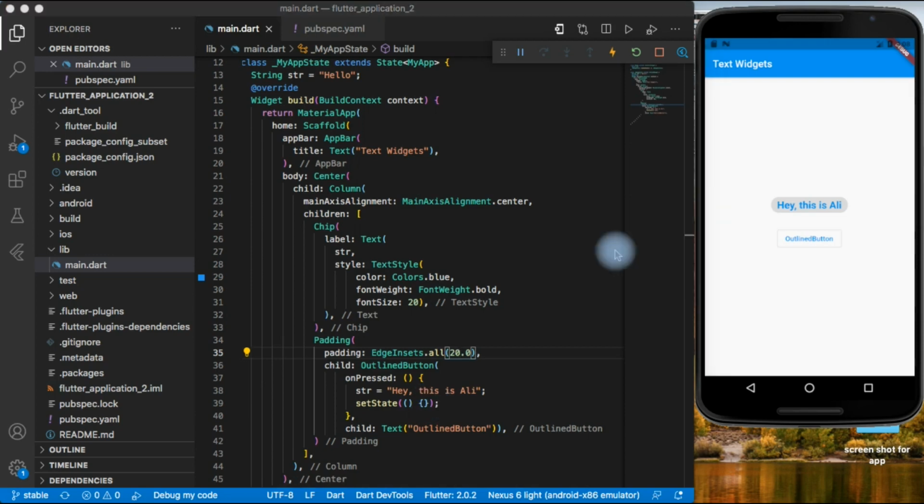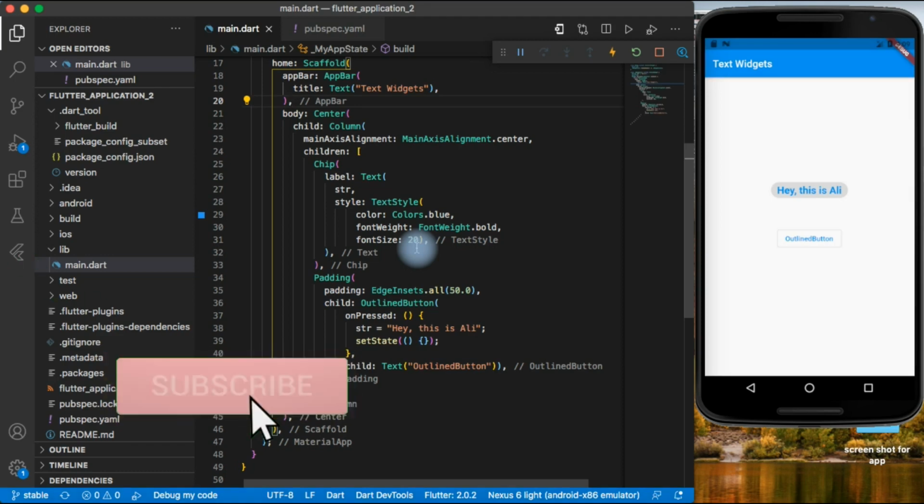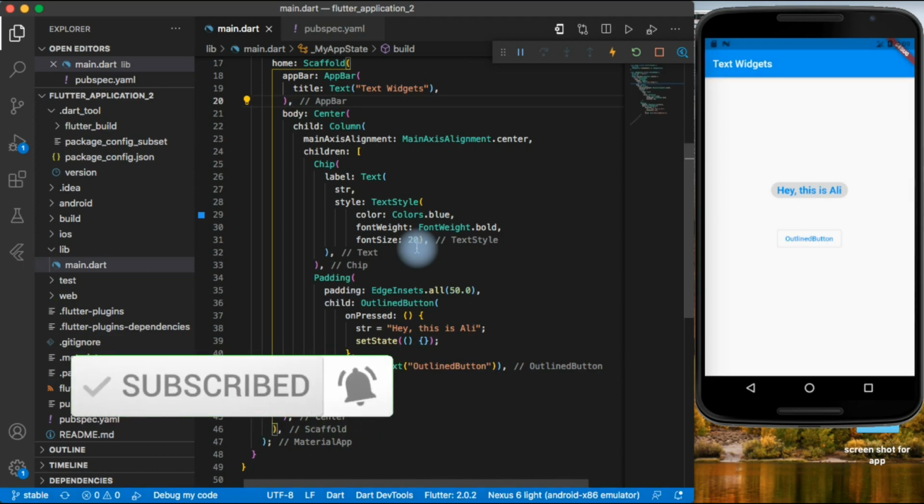And sorry guys for some background noises. So we increase the padding to 30 and Control S it, and now we get more padding around our widgets, and we can increase it to 50 and Control S. Now it is 50. Thank you guys for watching this video, and I hope you learned something from this video. See you in the next lecture with something new.